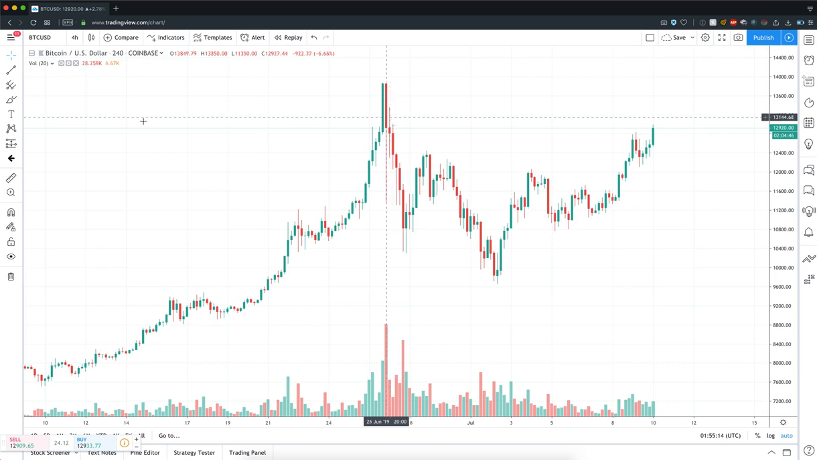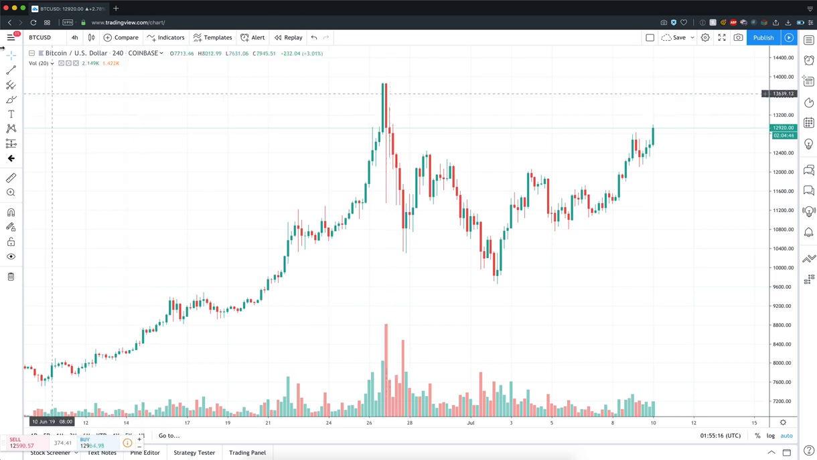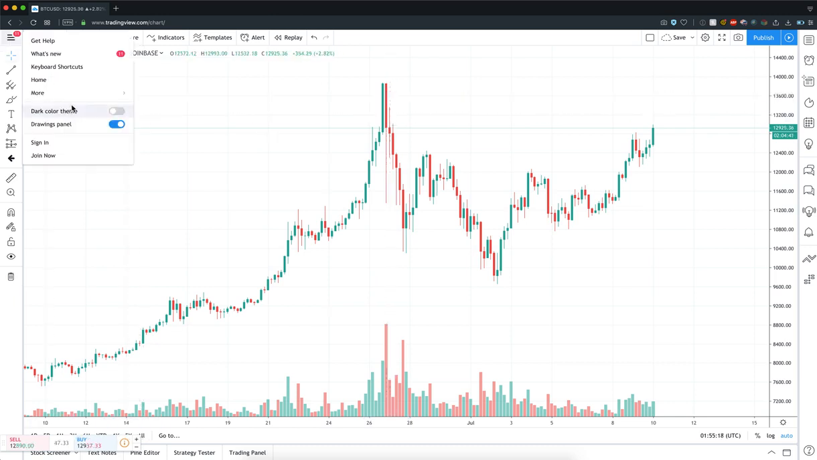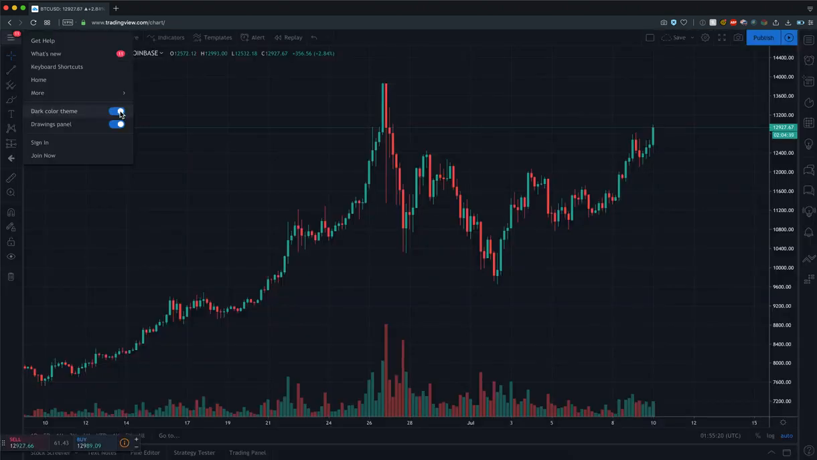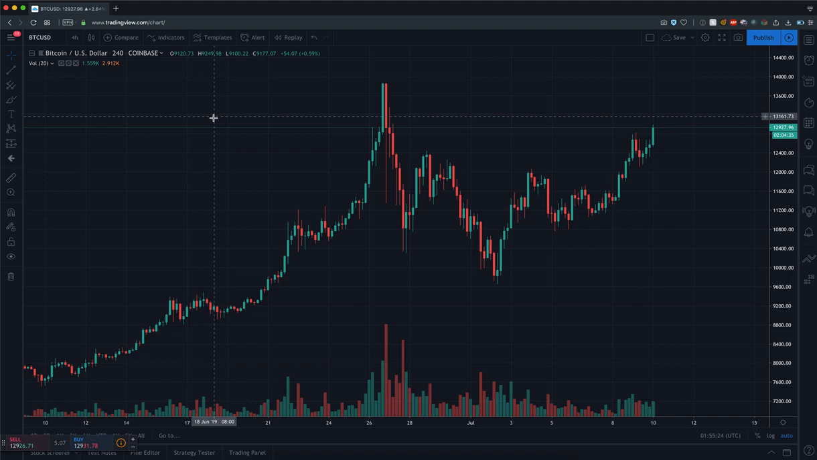The first thing we're going to do to set this chart up is come in here and go into the dark color theme. What this is going to do is make it so much easier on your eyes staring at this chart for countless hours like we all do. So this gives it a lot more ease on the eyes. Dark theme just seems like everybody likes it better.